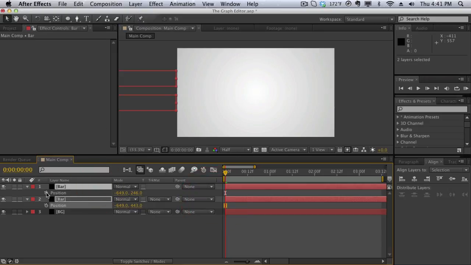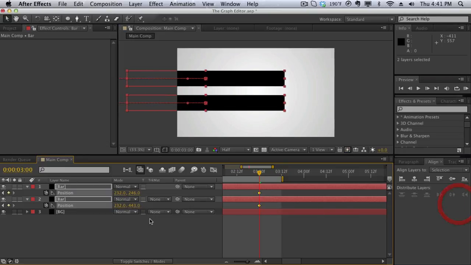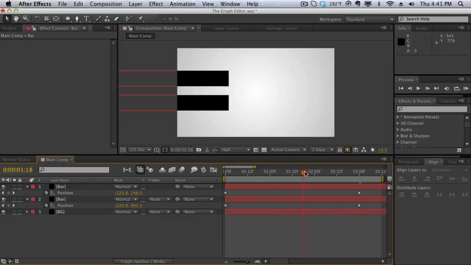We'll hit the keyframe stopwatch to create a keyframe here. We'll move 3 seconds in, and we'll just push the bar, maybe right there. So we're going to create a simple lower thirds. So the bars are just moving. That's pretty cool.